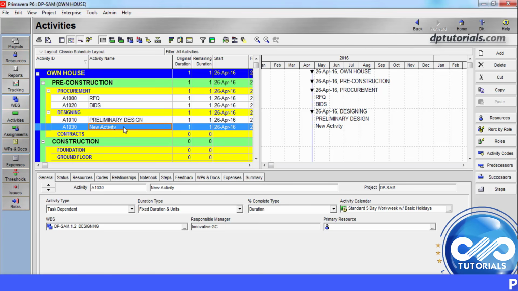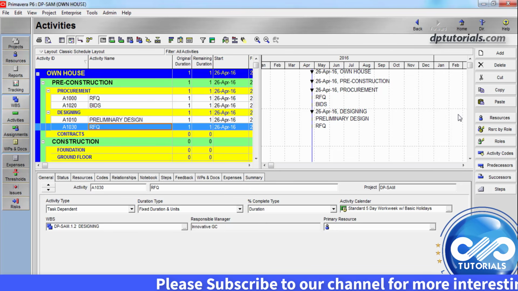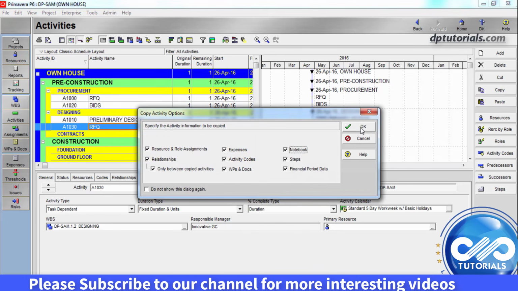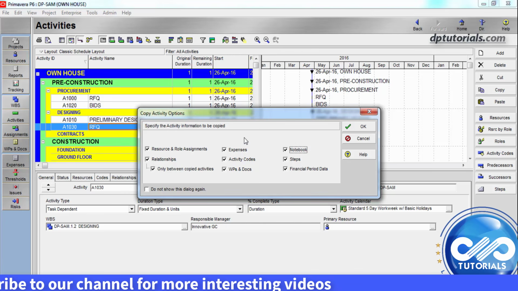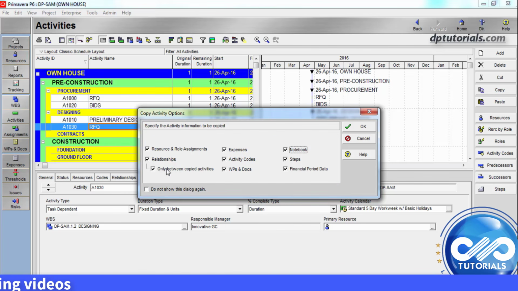So the next thing is to know about copy and paste of activities. For example, I am copying this activity bids either by pressing Ctrl+C or clicking the copy button on the right hand side and pasting here in this design WBS by pressing this paste button. Then you will see the copy activity options where you can select what all details to be pasted along with the activity. Like if you want the resources and risk assignments along with this activity, click on this by selecting.